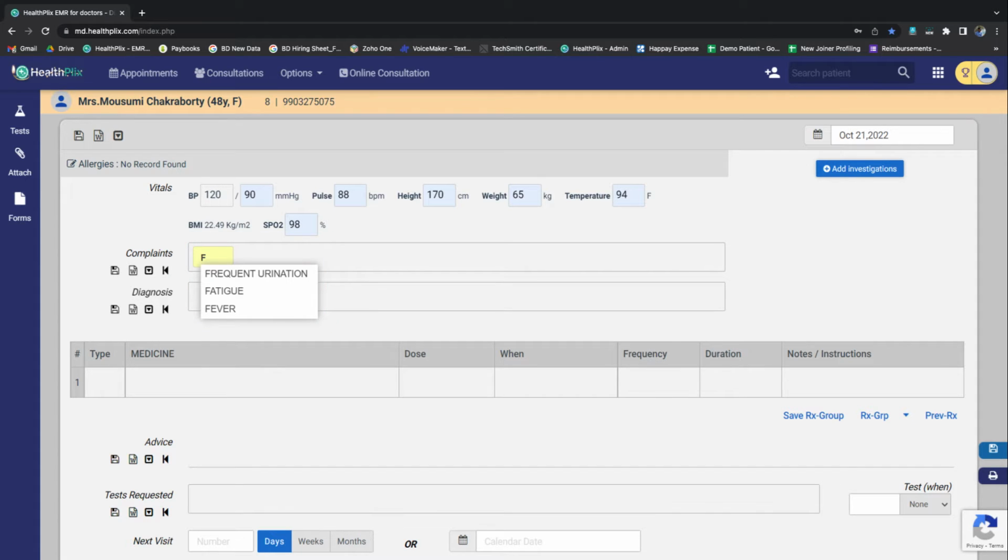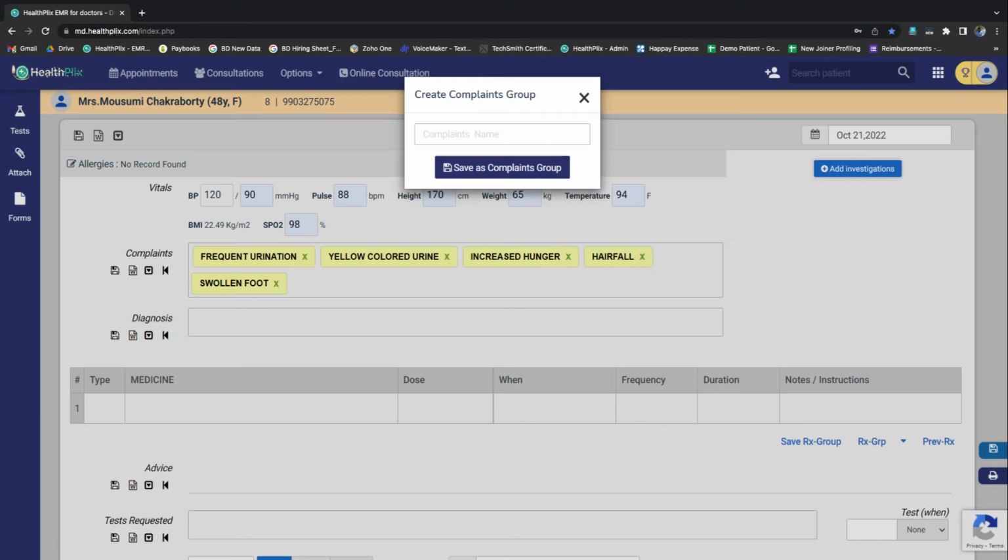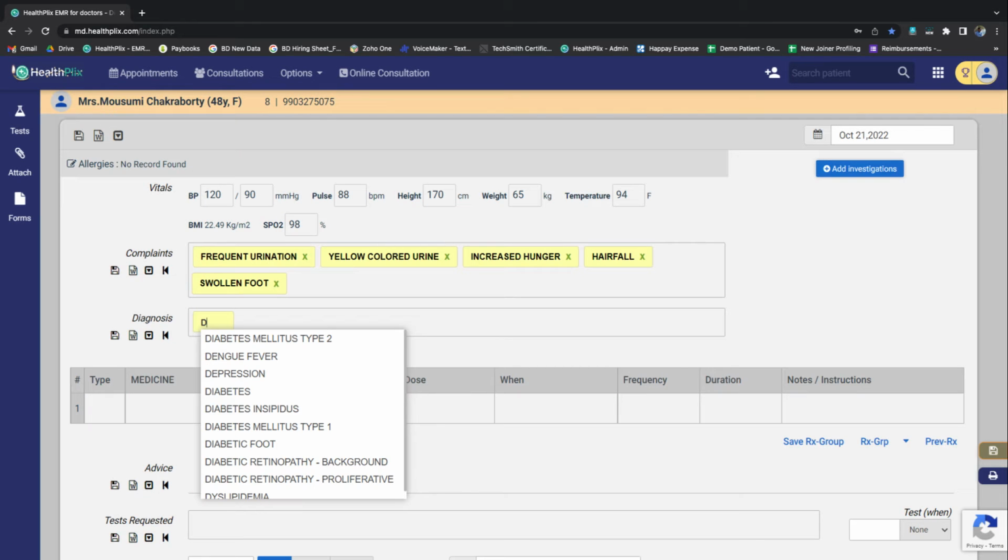While using the EMR, you can save a common set of complaints as a template which can be used later for patients with similar complaints. As you progress, the functionality of auto-learning, auto-suggestion will aid you to write the diagnoses quickly.